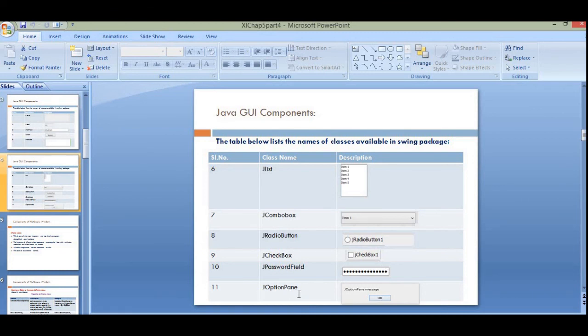Then look at the next class. This class is represented by the name JOptionPane, and this class identified by the name JOptionPane represents a message box. Now here is a simple figure which shows the message box, and in this case this message box displays the text JOptionPane message, and the button shows OK. So from this figure we can say that this message box is asking us to click on this OK button.